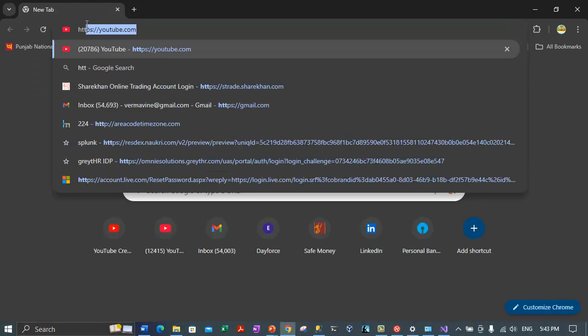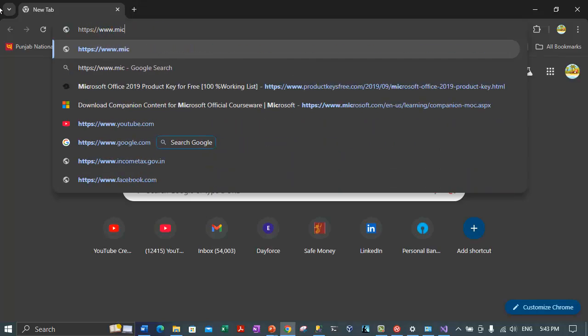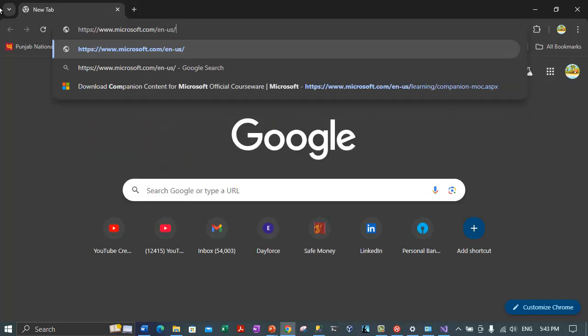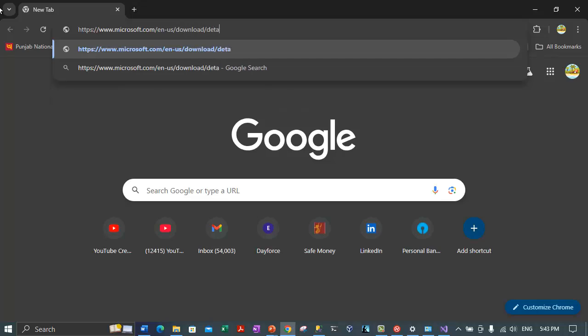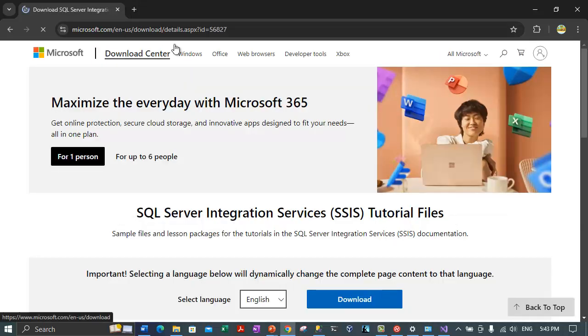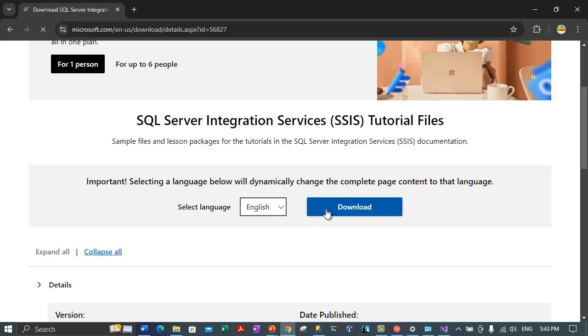You need to go to the following URL. Type https, then www.microsoft.com, put a slash, use en-us, and then type download, then type details.aspx page, and put the ID. The document ID number is 56827. So let's open up this URL. It will take you to a page to download the SQL Server Integration Services tutorial files. So let's download these files.